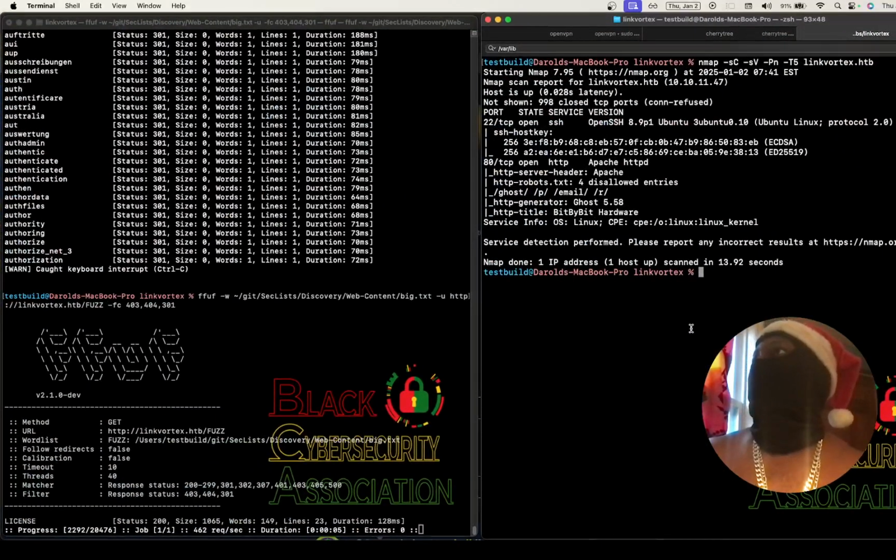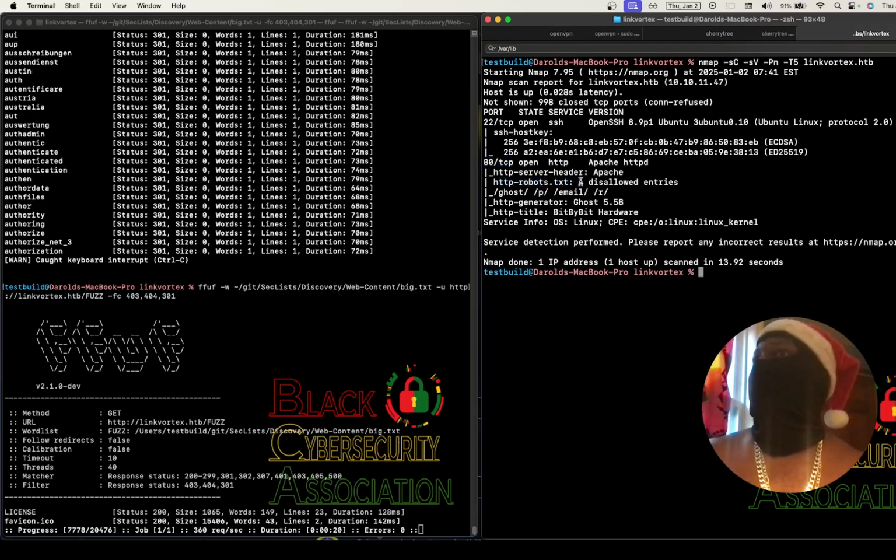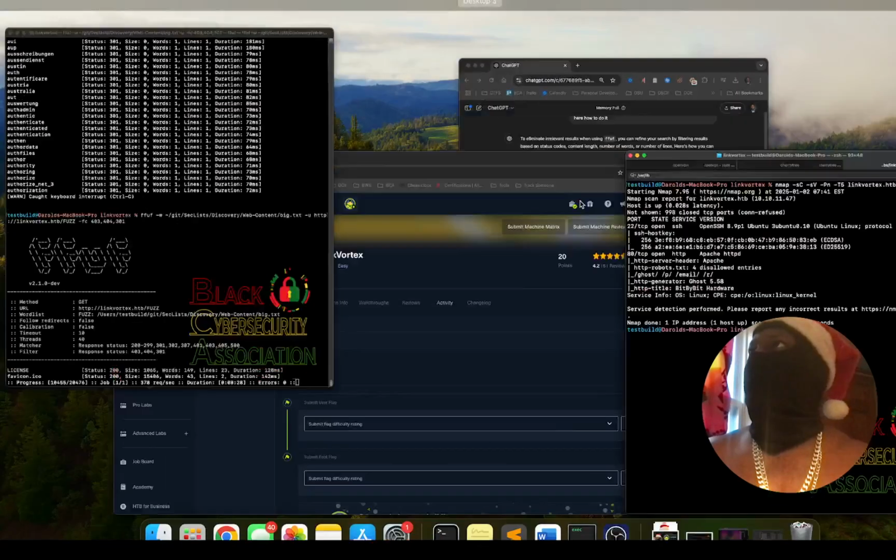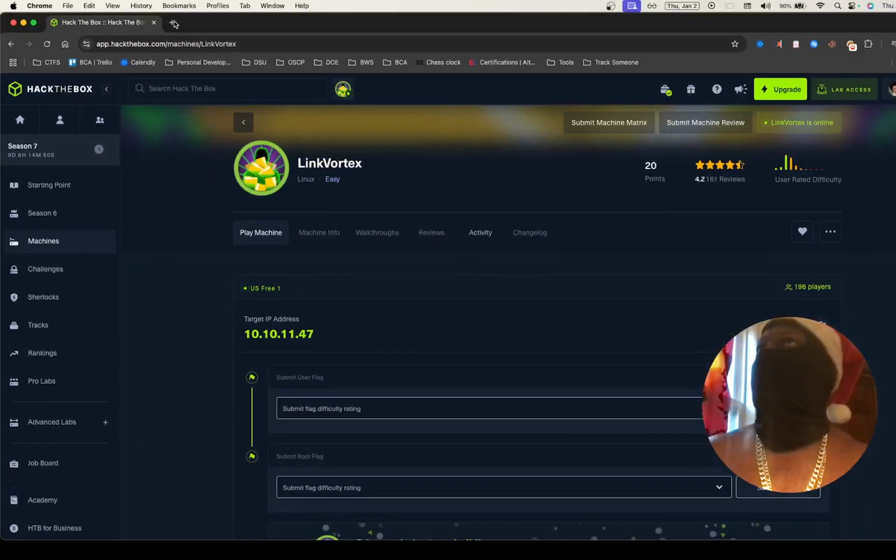Let's jump back to our nmap scan. We see that first of all, there's a web server, but interestingly enough, there's a robots.txt with 4 disallowed entries. It looks like we also have some results starting to come up on the left. Let's check out the web page. That's the very first thing I want to do.